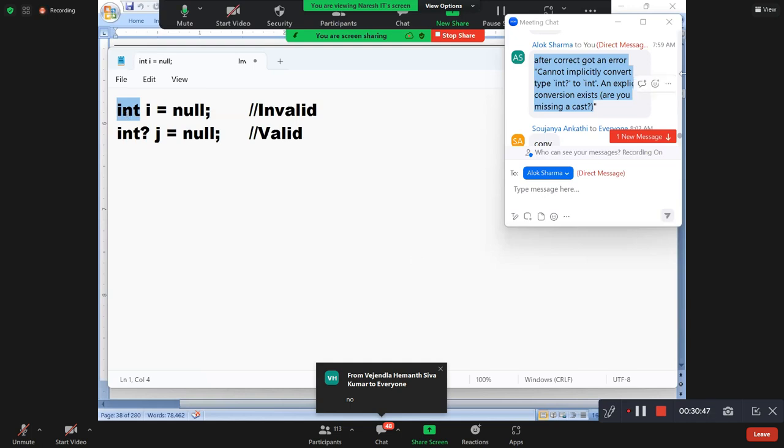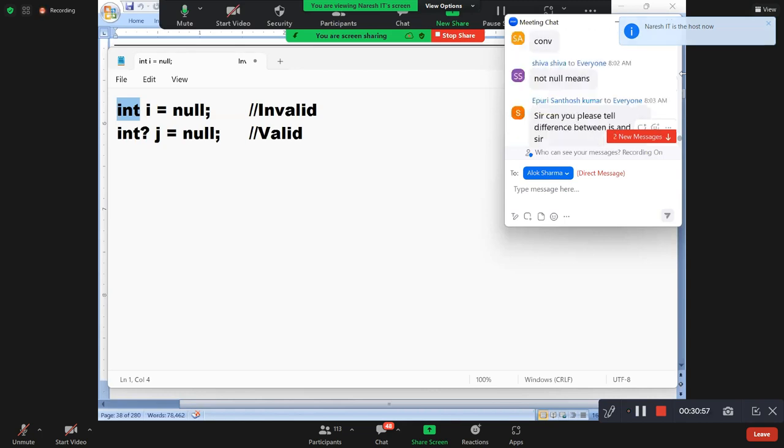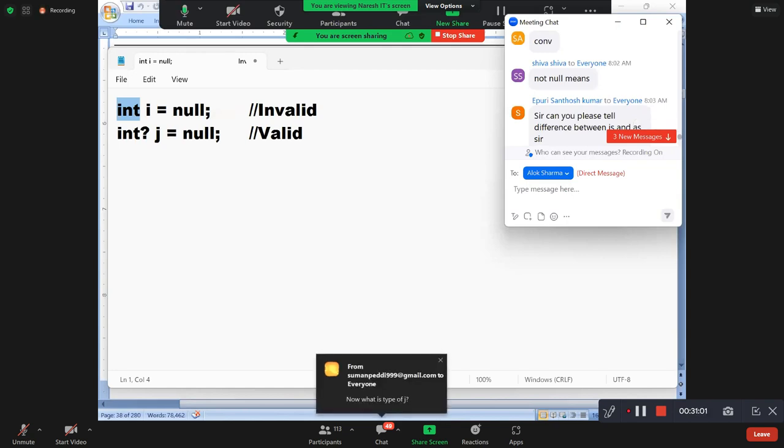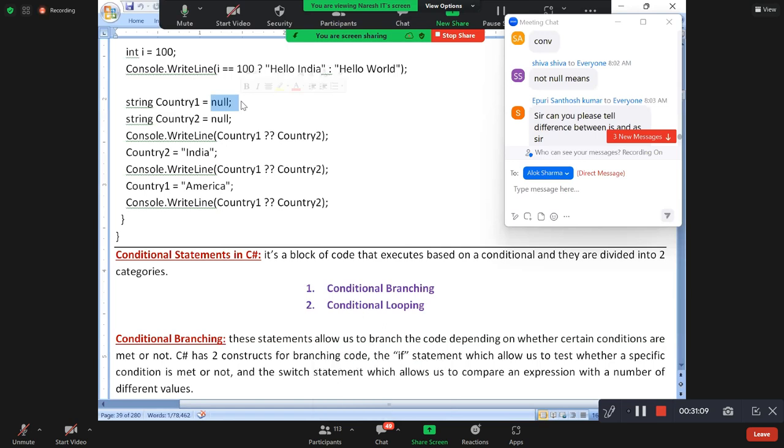The error very clearly tells you, cannot convert int? into int. Not null means it is not a null value. You are assigning null here, right? In the declaration, you see what I assigned? Null. Now what I'm telling, not null means it has a value.